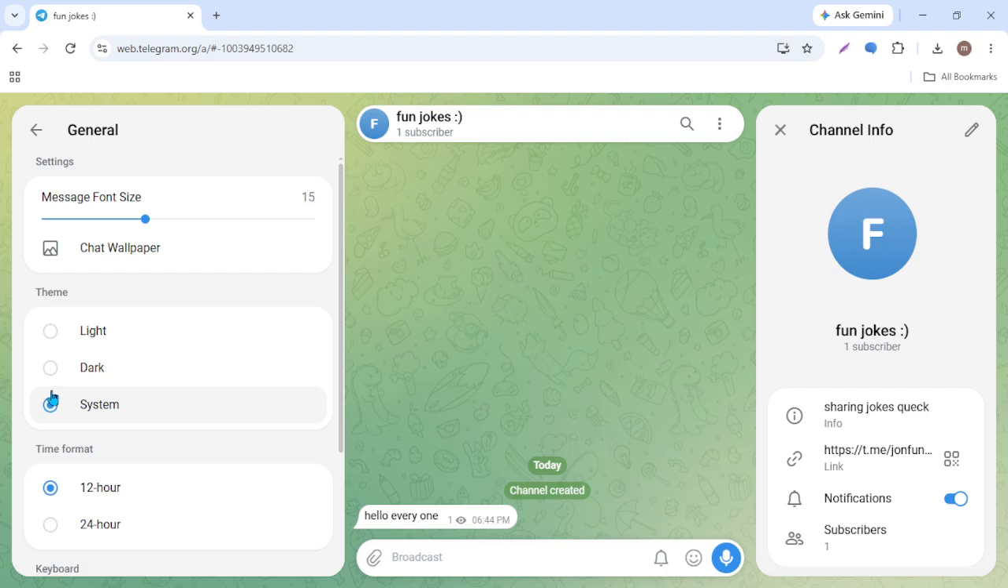If you ever decide that you want to return to the original appearance, simply go back to the same appearance or chat settings section and select the light theme. The interface will immediately switch back without affecting your chats, messages, or account settings.